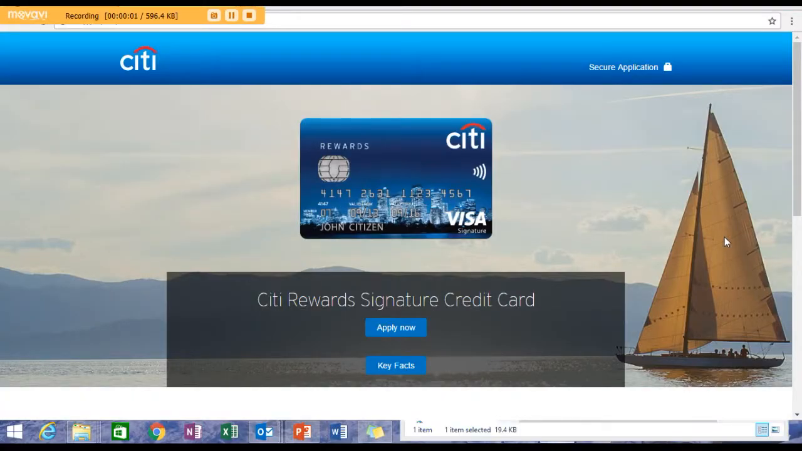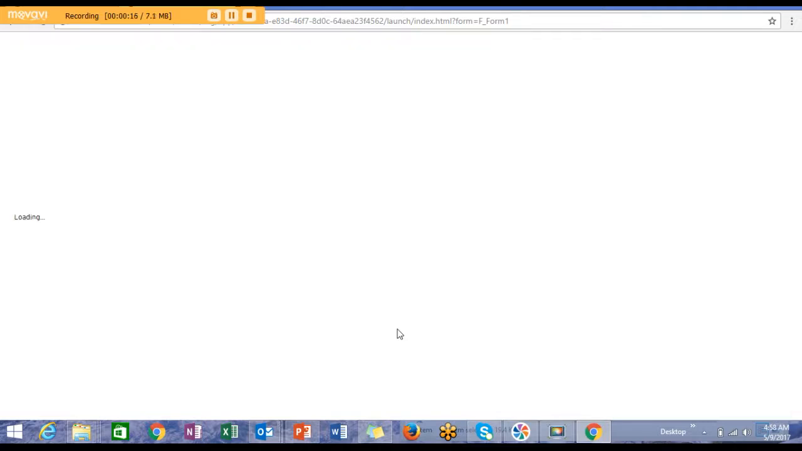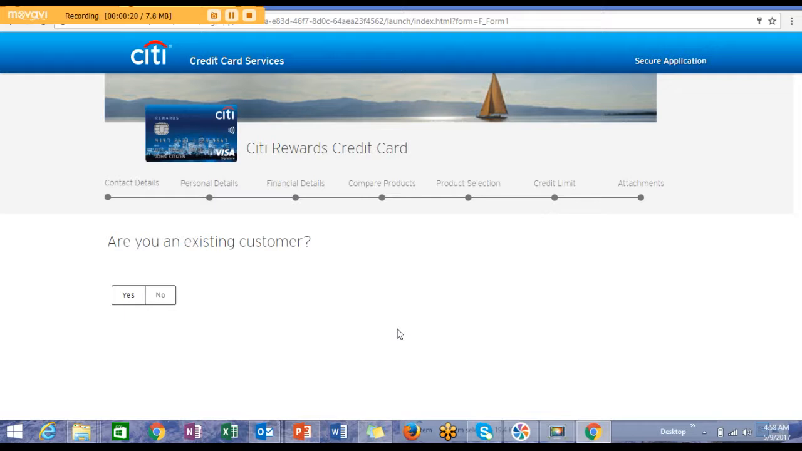This is a simulated landing page for card acquisition, presumably a part of the Citibank website and common to both existing customers as well as prospects. The visitor will start the journey by clicking Apply Now. Since at this point we are not aware whether the visitor is an existing customer or a prospect, we prompt him to specify the same. Since the visitor has no existing account with the bank, he'll select No.